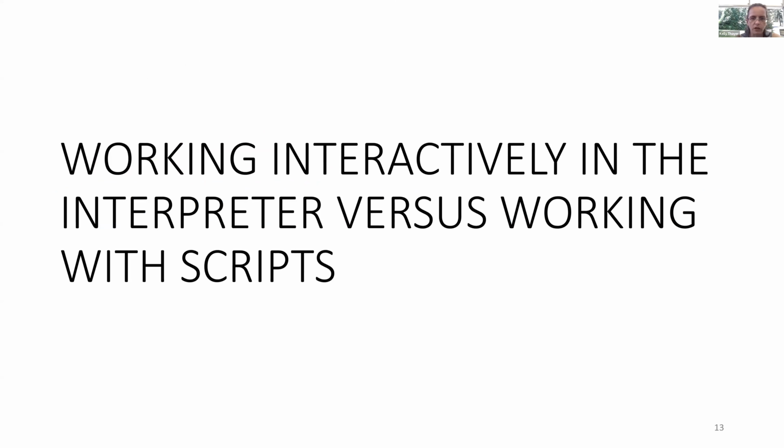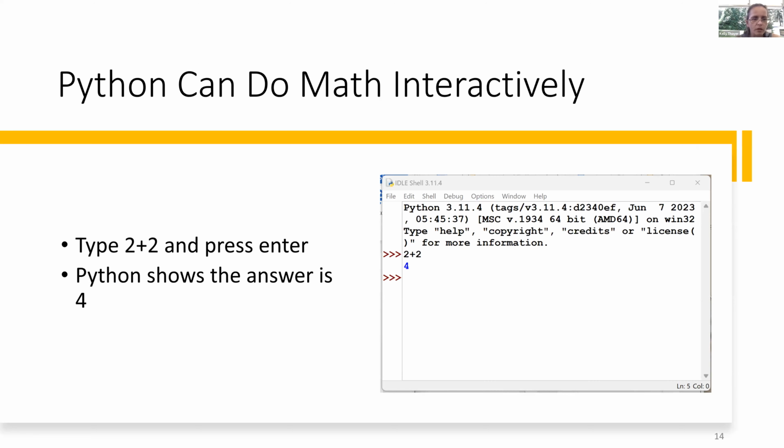So let's talk about working interactively in the interpreter versus working with scripts. And when we say working in the interpreter, we mean IDLE itself. Python can do quite a lot of things interactively, just like a 4-function calculator. You maybe have those things, or maybe you have one on your phone. You want to know what's the answer to 2 + 2, and you would type 2 + 2 and press enter, and it will give you the answer 4. And so this is what we mean by interactive, that it tells you the answer right away, and Python will report that answer back to you.